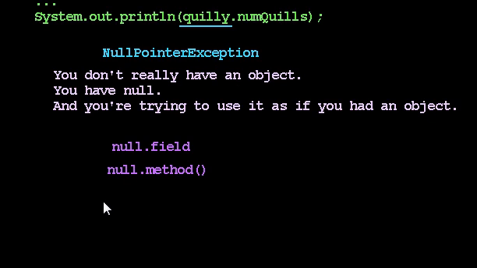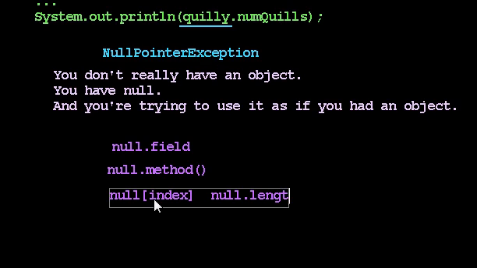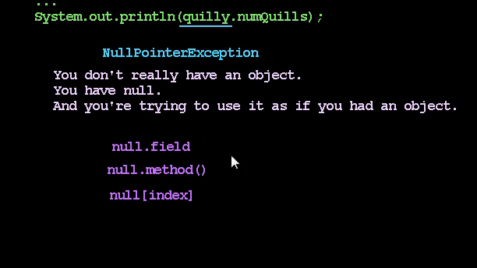And finally, if you know what an array is, if I have an array and I decide to access some index of my array, or maybe I want the length of my array, and I don't really have an array, I have null, that will also crash. So any of these things will result in a null pointer exception.